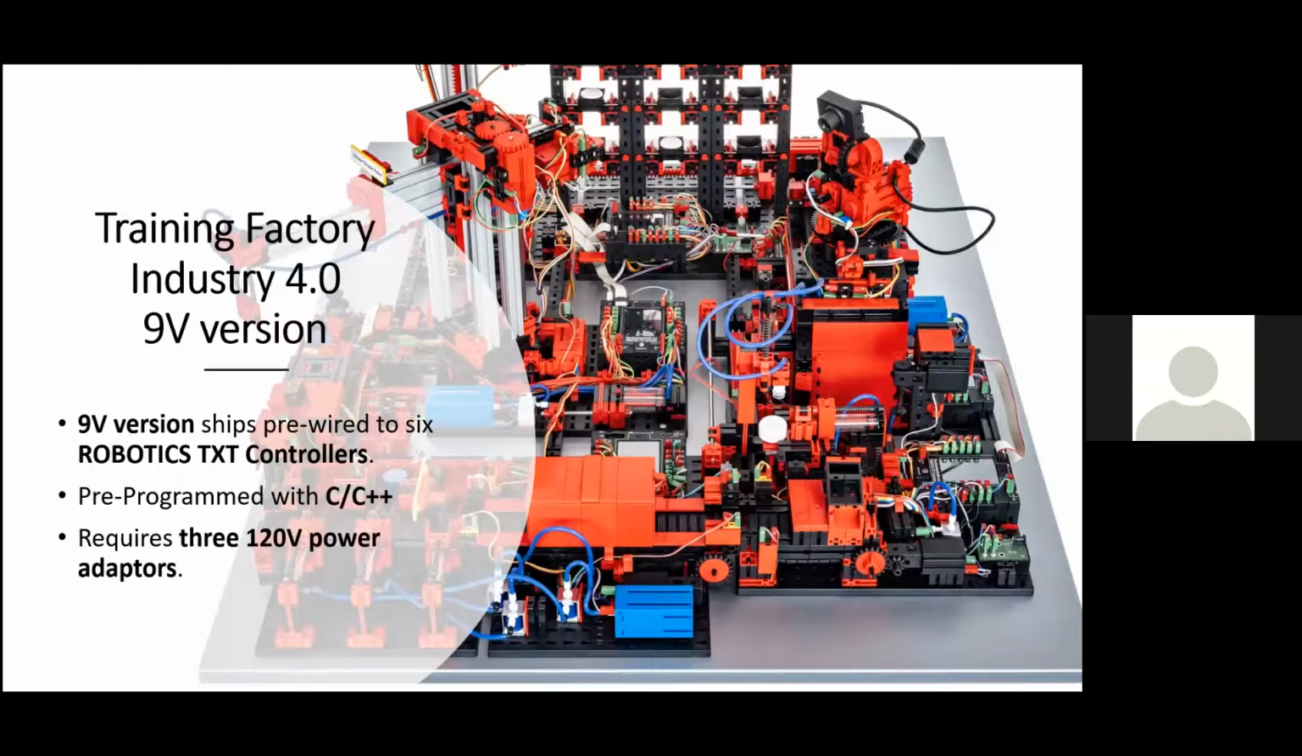In the case of the 9-volt version, the control is facilitated through use of 6 robotics TXT controllers. Now, unlike all other 9-volt versions we've looked at previously today, as you heard in the presentation, these are programmed not using RoboPro, but instead using C, C++.